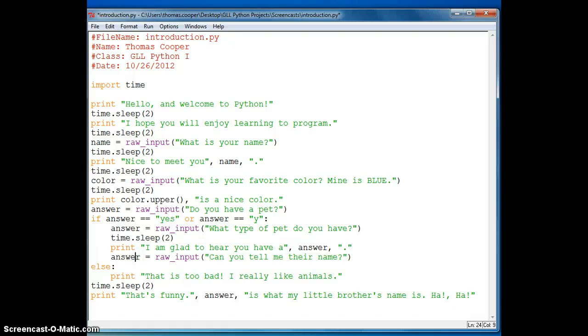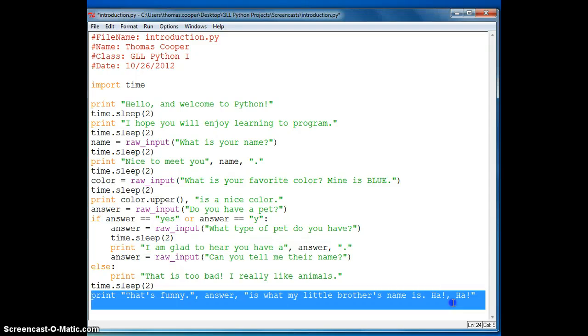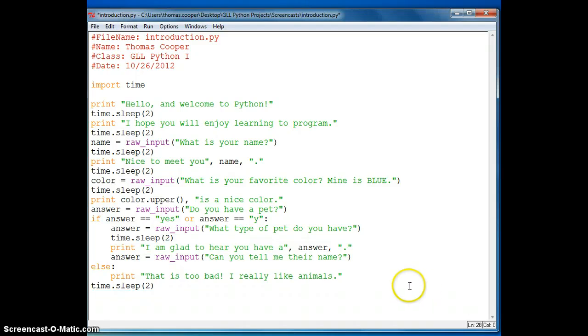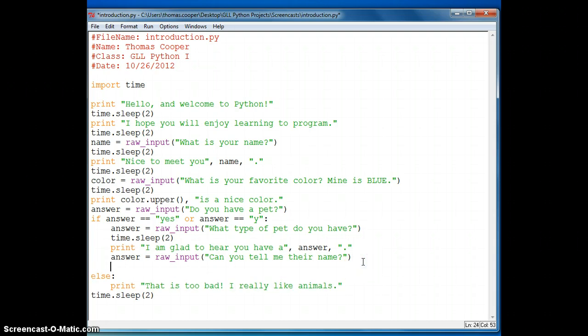And then we need to take this sentence right here and put it inside our if conditional, because this sentence is only going to be true if they actually have a dog and they actually tell me the name. So they're going to say that's funny. Tom is what my little brother's name is. Haha.